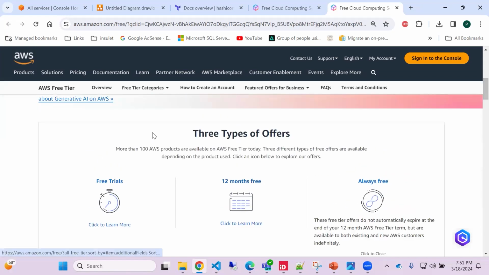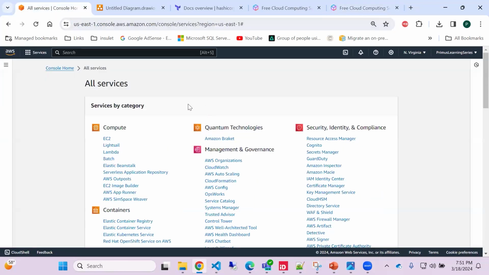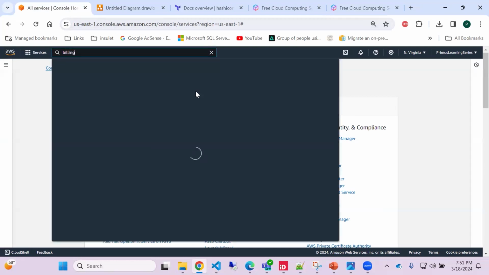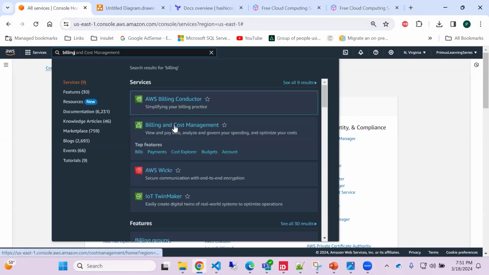So you guys can take a look at this documentation and just go through it to make sure that you are within the free tier once you're creating resources in AWS. And to prevent you from getting bills that you don't know about, what we'll do here is go to the billing dashboard. So let's go to the AWS billing and cost management service and create for ourselves a notification.